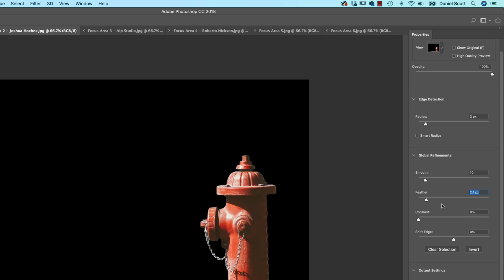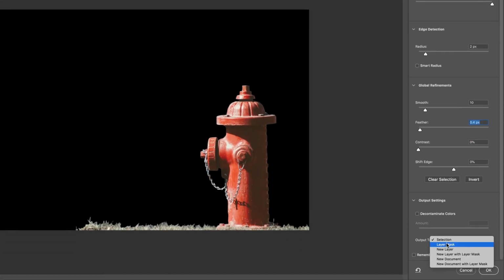I'm going a bit high, but it kind of feathers the edge. That might be exactly what you need. There's no right or wrong really in here. The cool thing about it is there are only about 6 or 7 options to play around with. So experiment on your own. When it's finished, instead of going to a layer mask, I'm going to say stay as a selection, because, let's click OK.